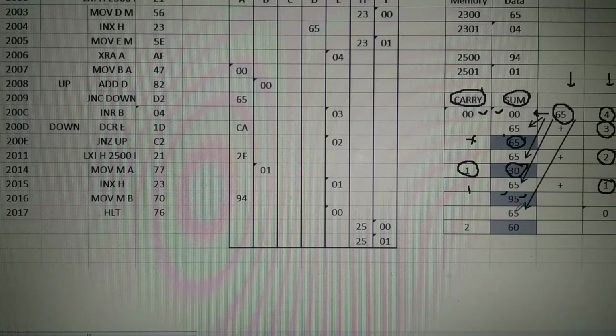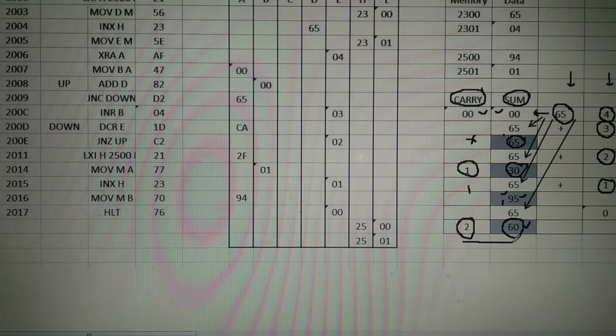Add 65 to it. 5 plus 5, 0. Carry over 1. 9 plus 1, 10. 10 plus 6, 16. Here you will get the answer as 60. As a carry is generated, increment the value in the carry box. You will get the answer 2 here. That means the total answer is 260. 65 multiplied by 4, you get the answer as 260.